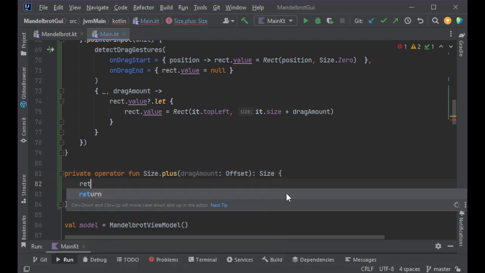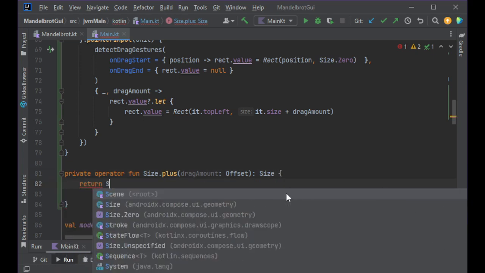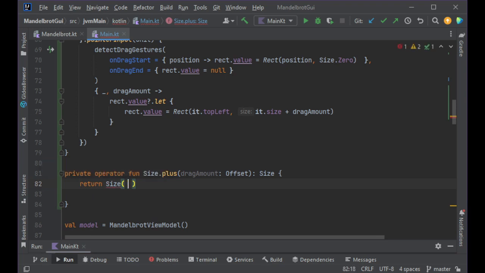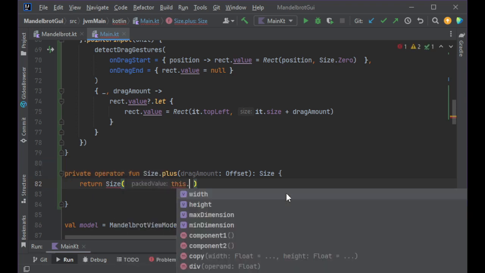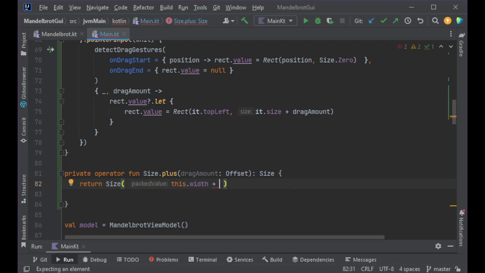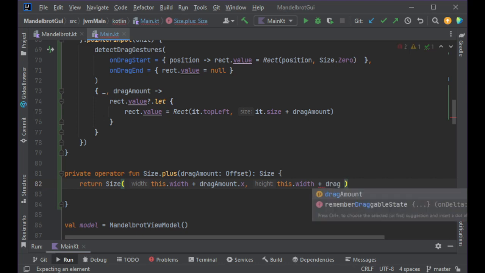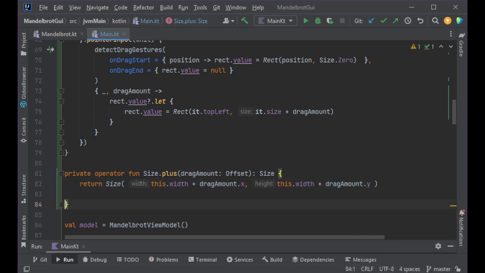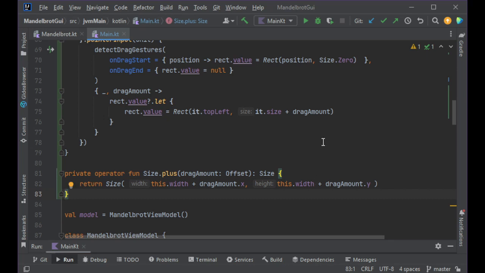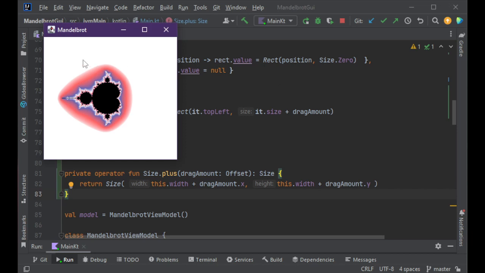So we will just return a new size with this point width plus the drag amount x, this point height with the drag amount of y. And now if we drag our mouse, we get the rectangle that we can render.